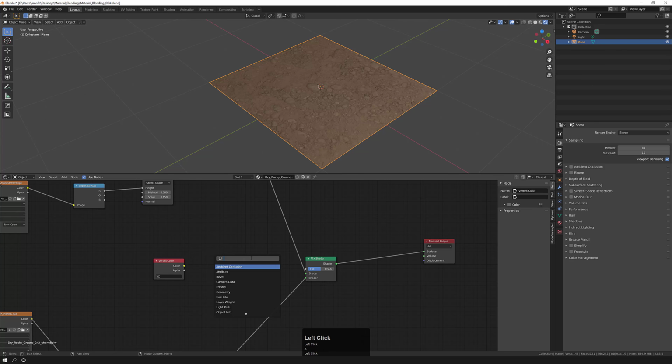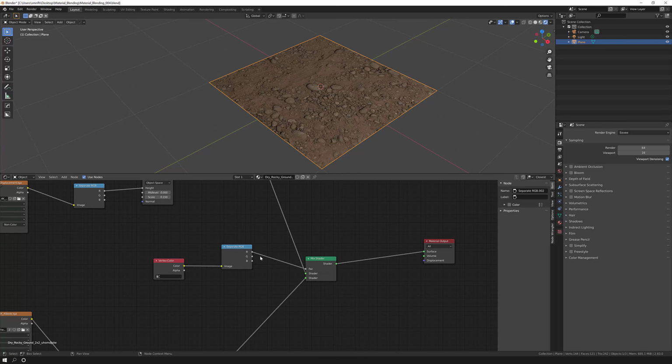So let's get another node for that. Left click on search and then type in separate and select separate RGB. And then we're going to plug in the color into the image slot. And then we're going to plug in the result of the red channel into the factor of the mix shader. What that means is we can now control the blending using the red channel of the vertex colors that we paint on the mesh. Let's actually start painting some vertex colors.